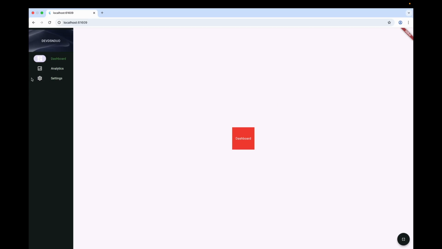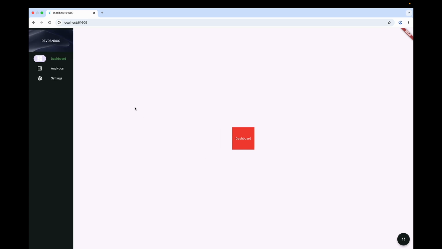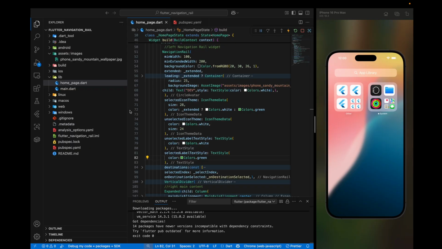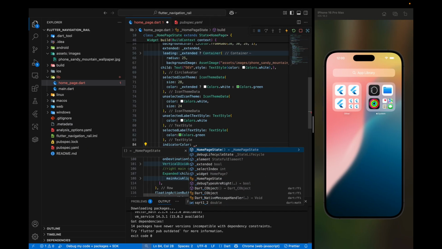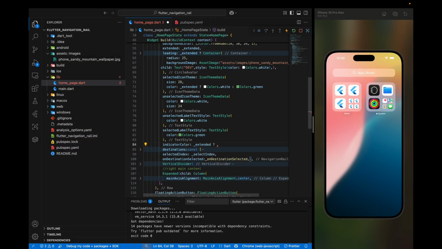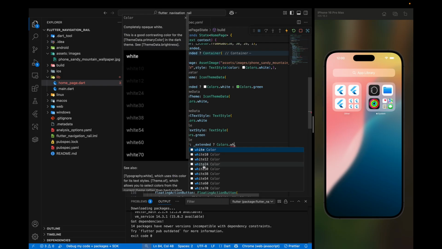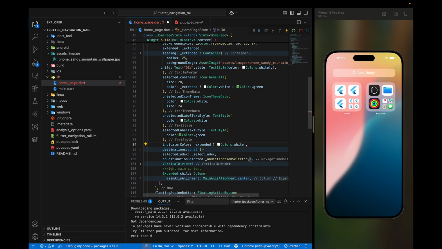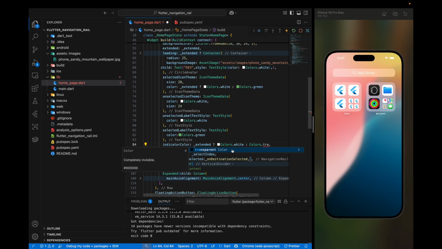So now let's change the color of this indicator. So when this is collapsed, let's remove this indicator color. But when it is expanded, this color has to be green. So you can come right here, call the indicator color. Let's check if this is extended. Question mark. Let's say if it's extended, we use colors dot white. But if it's not extended, you can use colors dot transparent.